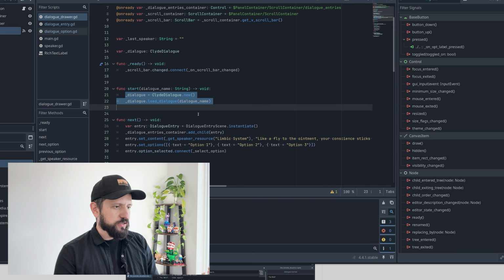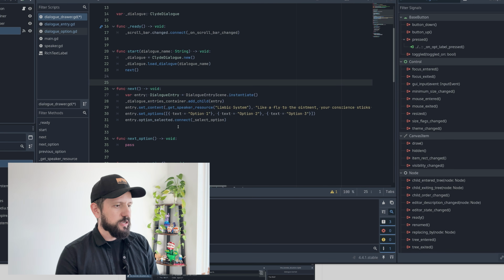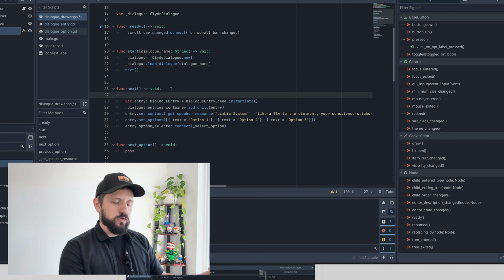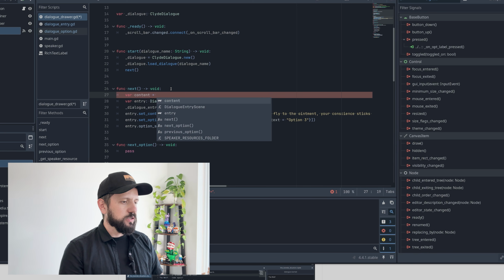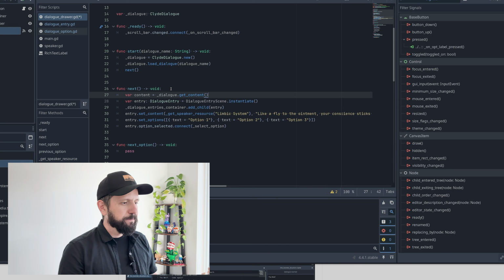But I guess after you start the dialog, you want to do next, right? You want to start your dialog. So next is our method to create the dialog entry. The way Clyde works is actually every time you want a new line, you need to ask for the content for that line. So I'm going to call it content, and I'm going to do dialog get content, right?